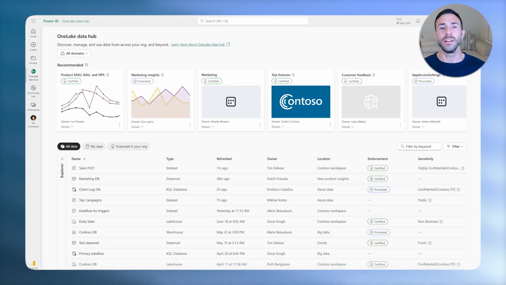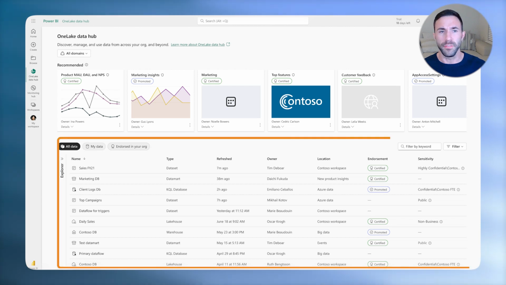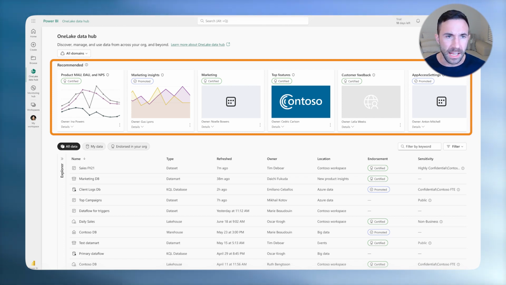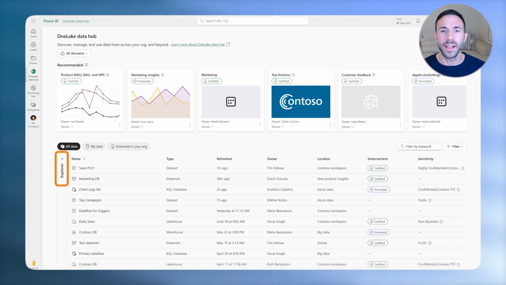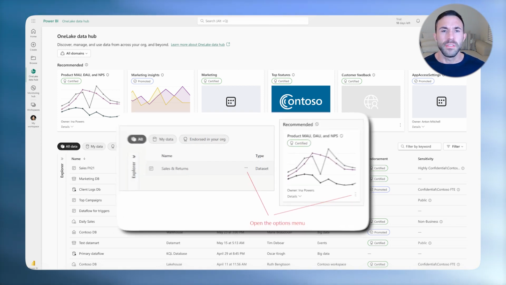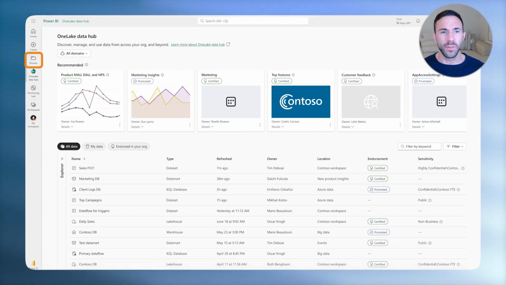As you can see here, the Data Hub provides a filterable list of all the data items you can access, a gallery of recommended data items, a way of finding data items by workspace, and an options menu of things you can do with the data item. There is also the browse feature over here on the side, which as far as I can tell is just a dumbed down version of the Data Hub.